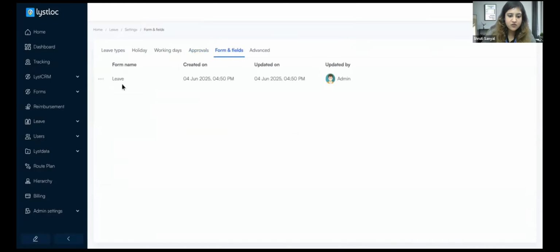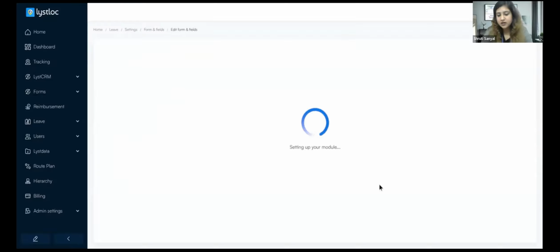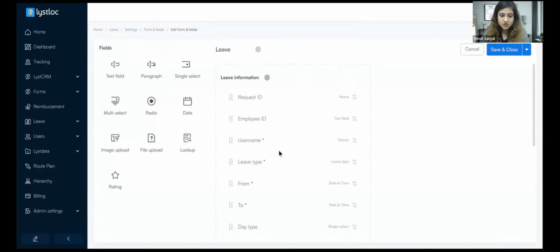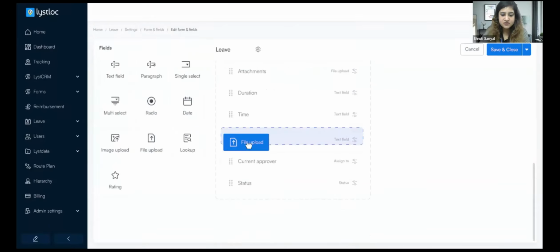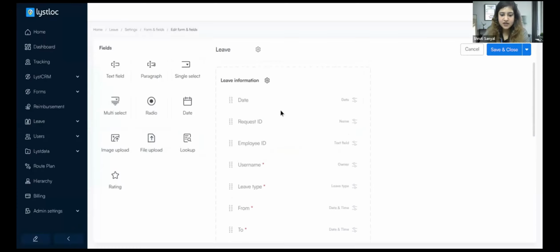So here in the leave type, you have the forms and fields. Based on this, whatever details you want to add here, you can add those as well. If you want to edit it, you can edit it as well. If you want to add anything, on your left side there is a field option. You can add those details here. You can drag and drop it here, and then you can customize your leave screen.